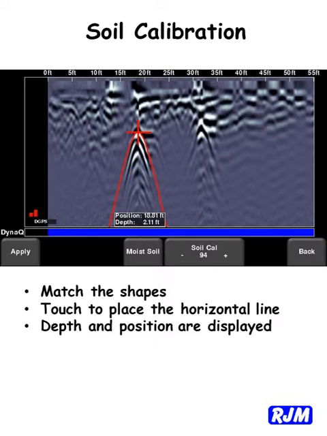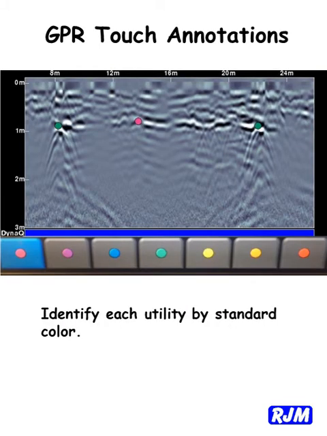You can adjust or calibrate the width of the line to match the shape of the image to calibrate for soil conductivity. Touch the screen to place the horizontal line at the top of the image. Depth and position are displayed. Each image can be marked with the standard utility colors using the color touchscreen.